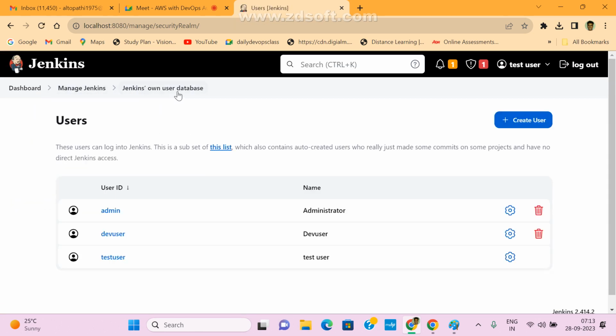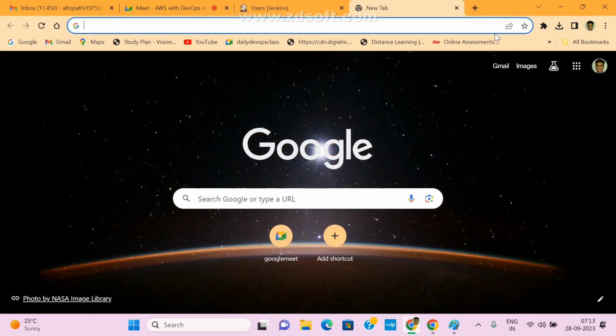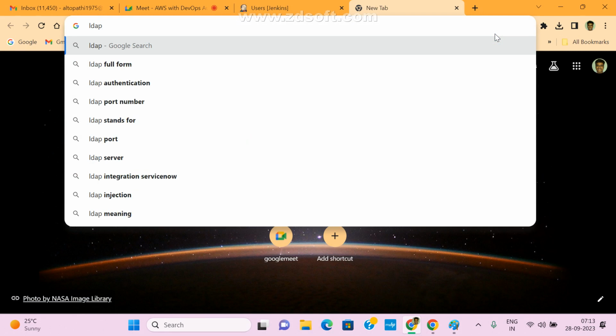Right now we are using Jenkins' own user database, but in real time we mostly use LDAP servers.